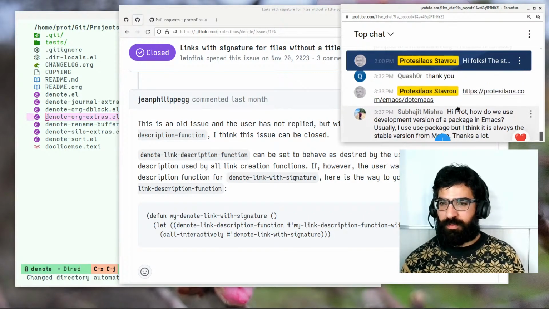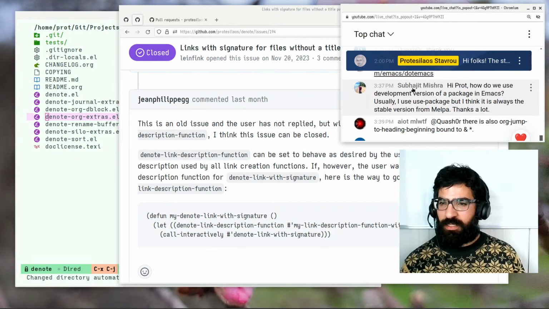I'm happy to reply. Subhajit, hopefully I have pronounced that correctly. Sorry if I did it wrong. Hi Prot, how do we use development version of a package in Emacs? Usually I use use package, but I think it is always the stable version from Melpa.